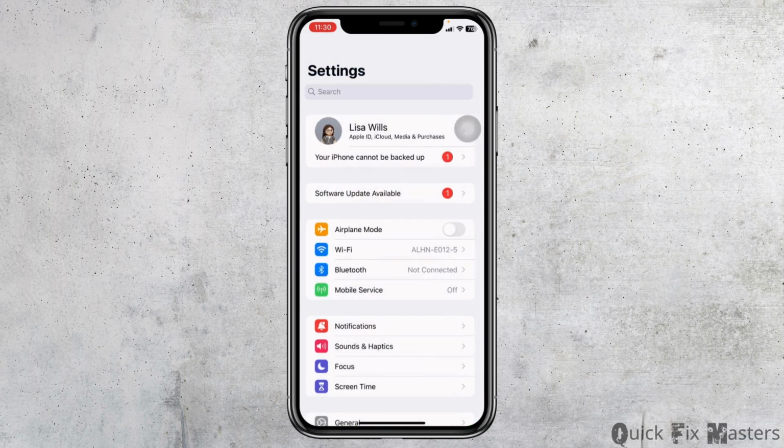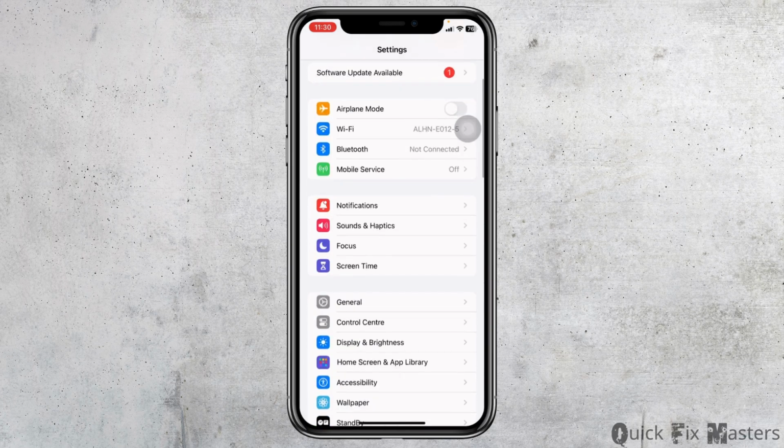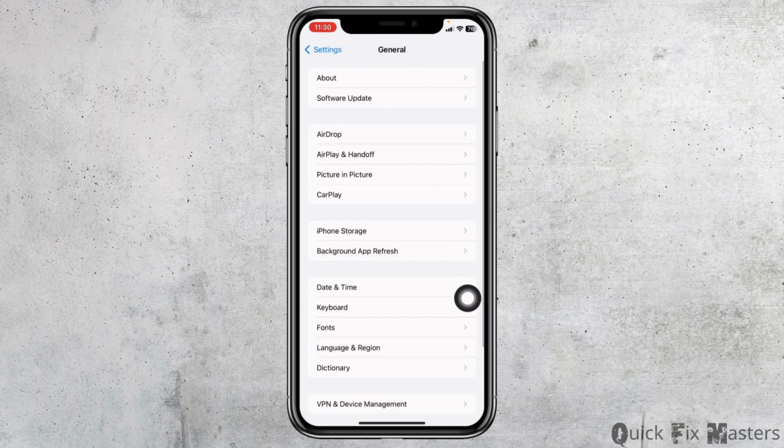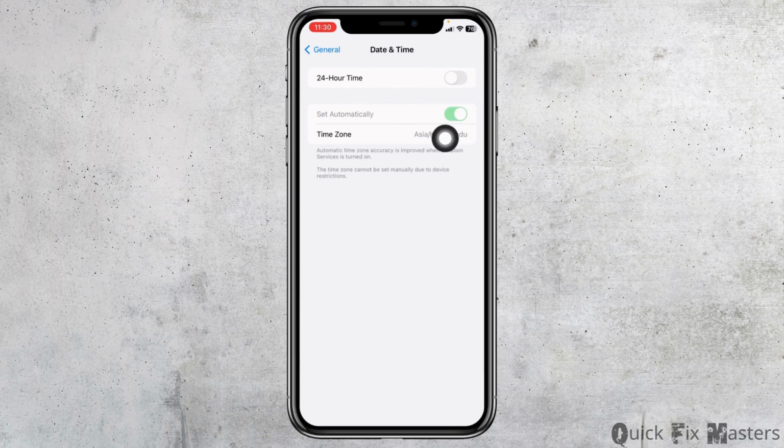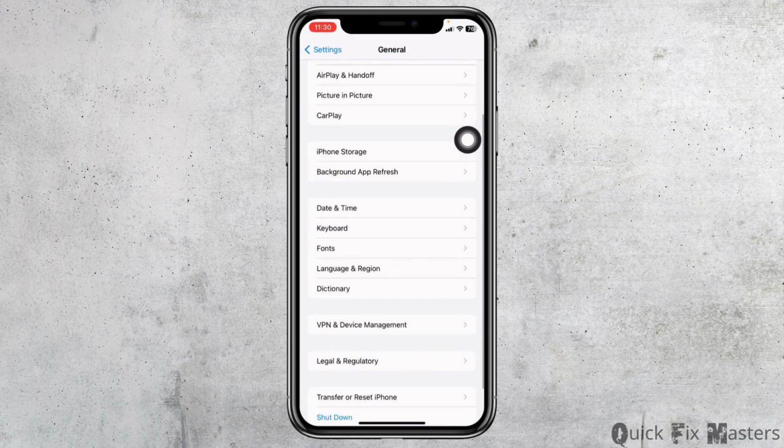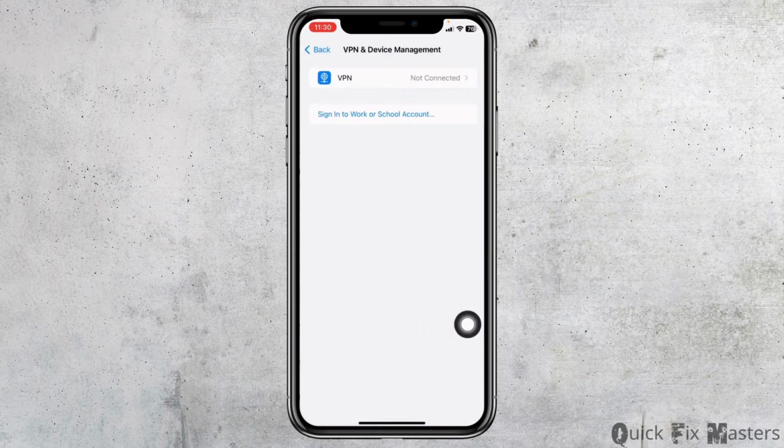Likewise, heading towards the next solution, go to the main page of settings, scroll down, open the option general, open the option date and time. Make sure you have toggled on the option of set automatically. Likewise, head back, go to the option VPN and device management, open it. Make sure you are not connected to any VPN.